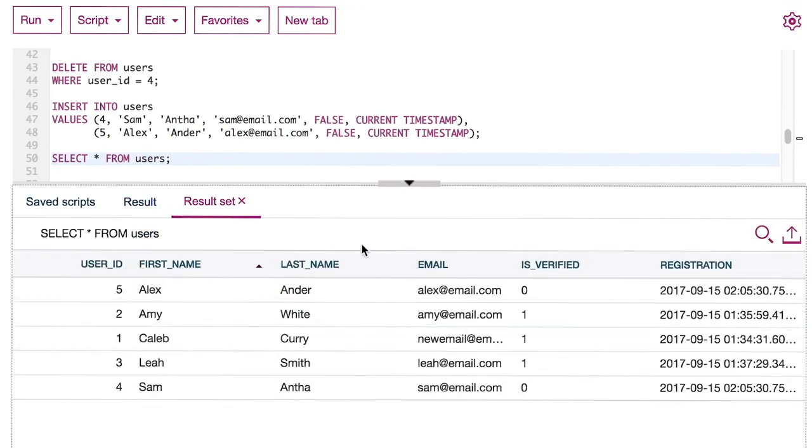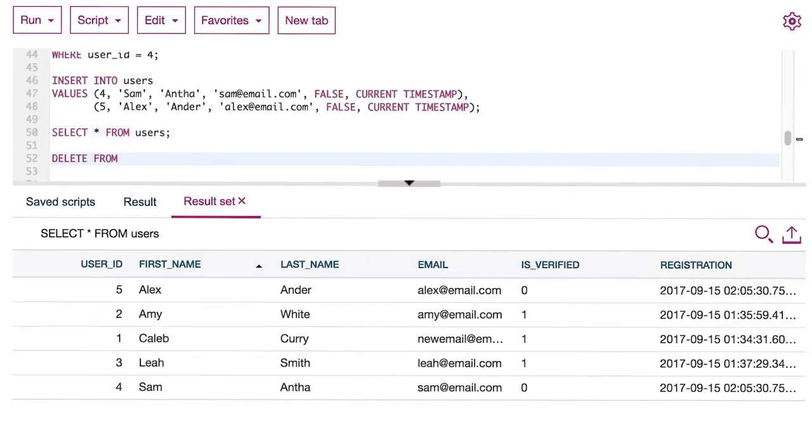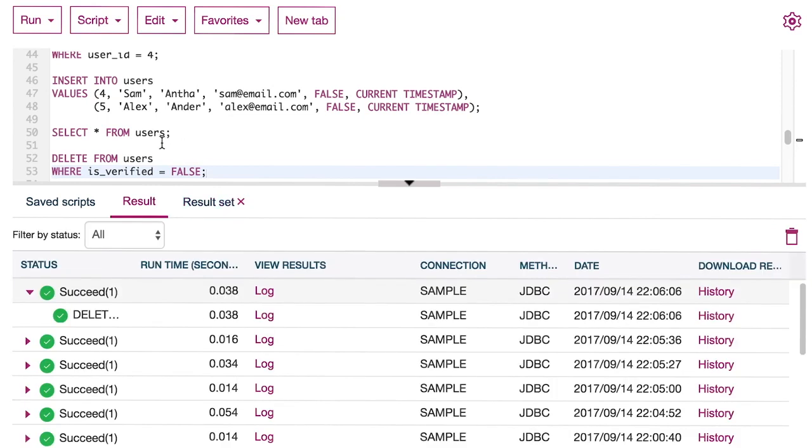And what I want to do is delete everybody who does not have a verified email. So we say delete from users, where, and then we say is verified equals false. And you can see it ran successfully. Let's run the select statement just to make sure they got deleted.